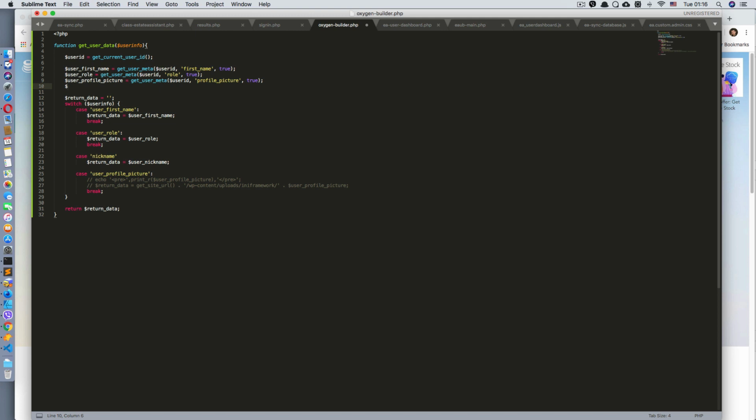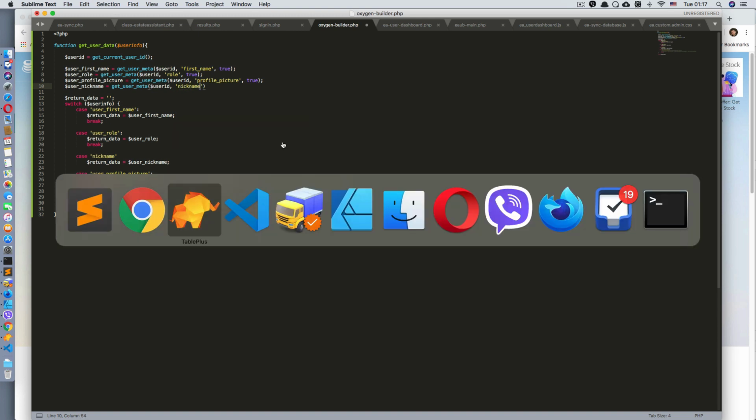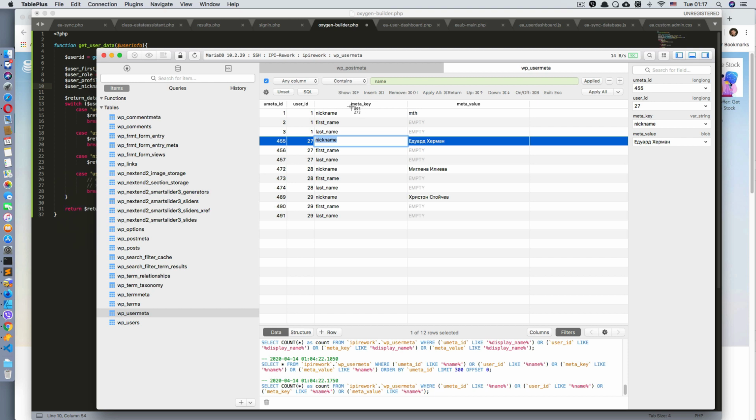So we need to say, hey, I want this user nickname to return to me get_user_meta, and then we have to pass the user ID. The user ID I'm getting with the function get_current_user_id. Then we say I want this to be the nickname. So here is the meta key, which we saw right here. So these are the meta keys.